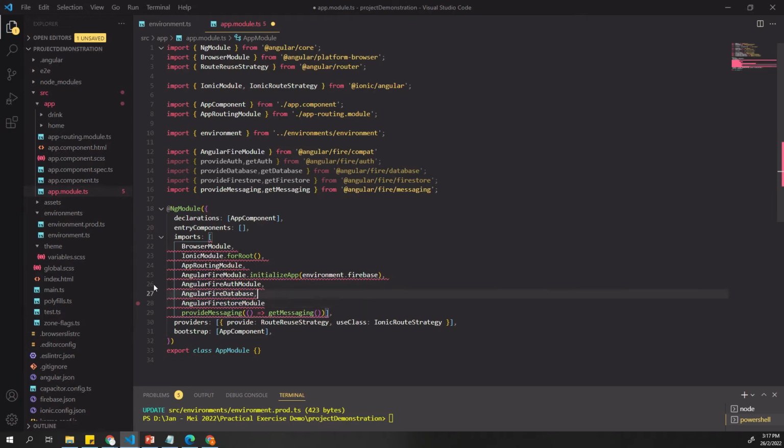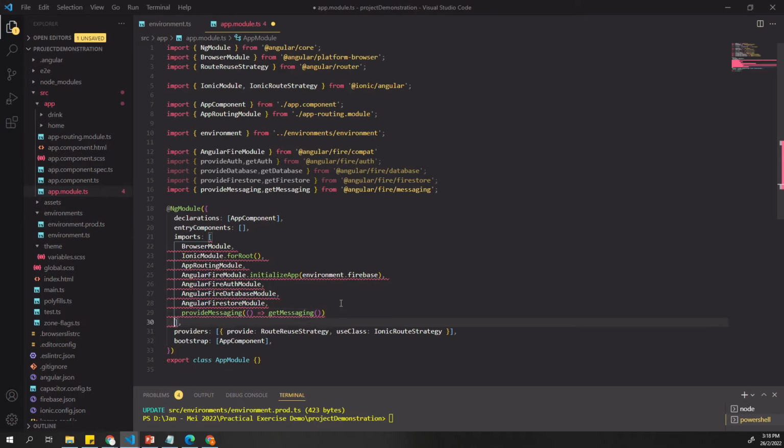Make sure everything has module. So Angular Fire Auth module, Angular Fire Database module, Angular Firestore module, with a comma to separate these elements. Okay, now they have an error because the imports are not done inside here yet.